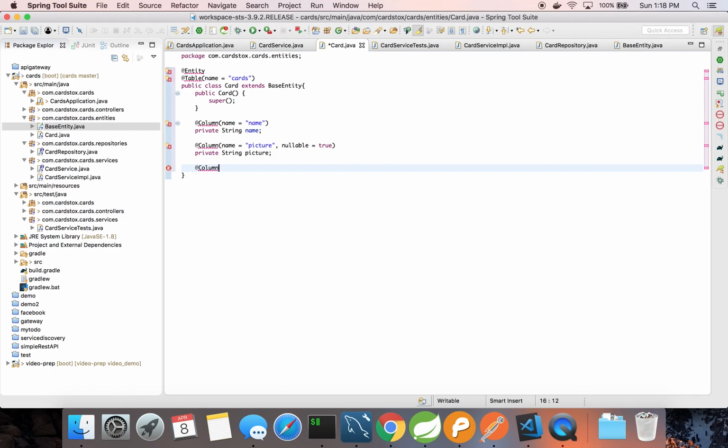All right, anyway. So column name equals price. And I will always have a price when I set these things up, whether it be $0 or what, it'll have something. And that's going to be a BigDecimal.